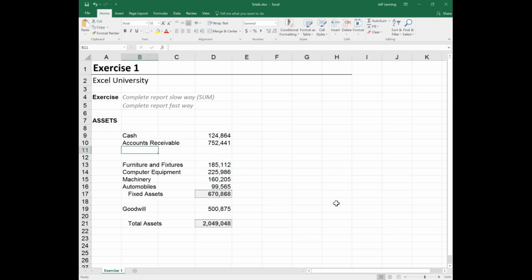And so next period when we open this up and we have to add in something new like inventory, let's call it 100,000. Now before I hit enter, let's make a mental note of the total. The grand total right now is 2,049,048. And enter, and it's still 2,049,048. So what does that mean?